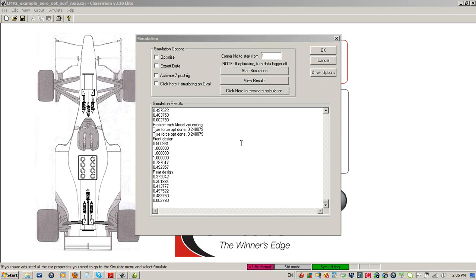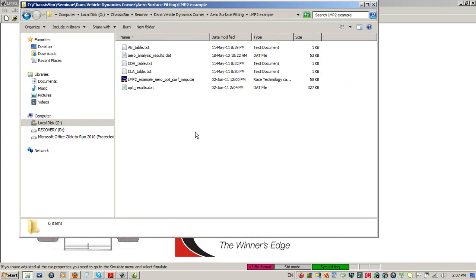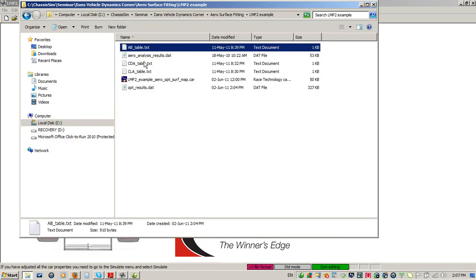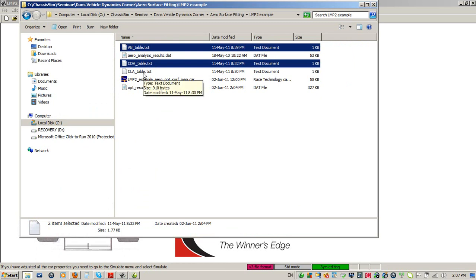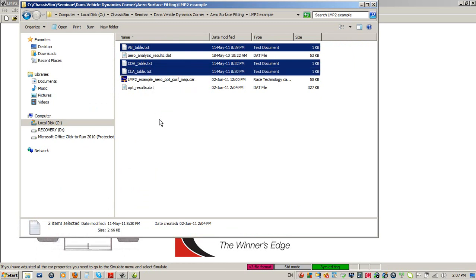Welcome back. So we've now finished our aero surface optimization. You can see here that I've terminated this calculation just a little bit early, and the only reason I've terminated a bit early is that I actually did this previously. So it will echo back, just like with our one touch modeling, to the design it came up with. But more importantly, what it will do is generate these following files: aerobalancetable.txt, cdatable.txt, and CLA table.txt in the same directory that our ShashSim car file lives in.